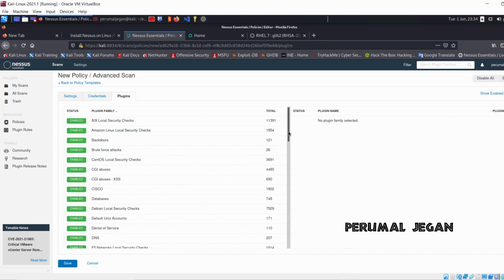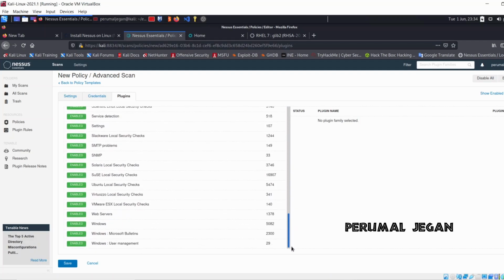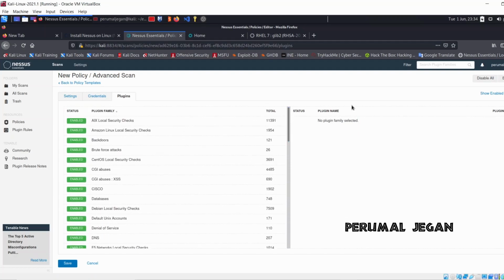Here they gave the list of vulnerability families. So they grouped all the vulnerabilities together. In the last three, you can see these are all the Windows vulnerability groups. Let's disable everything first, and I'm going to choose whatever I want. I'm going to choose the Linux vulnerabilities, backdoor, brute force. It is not CentOS, so I'm skipping this. CGI, it is not Cisco, so I'm skipping that.